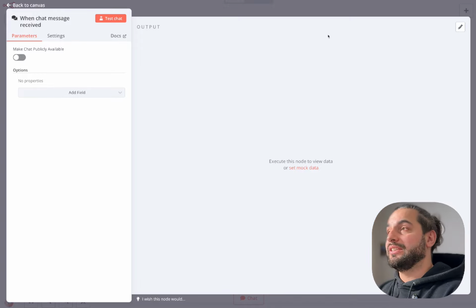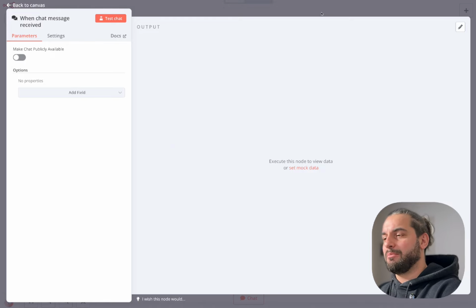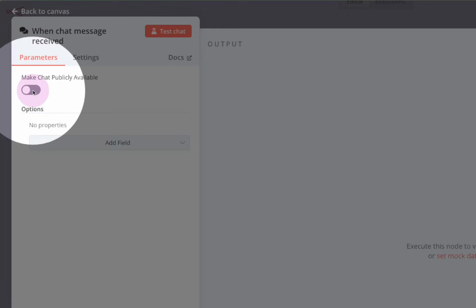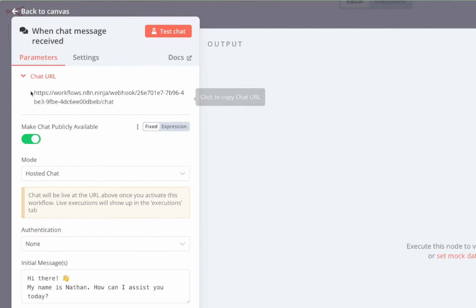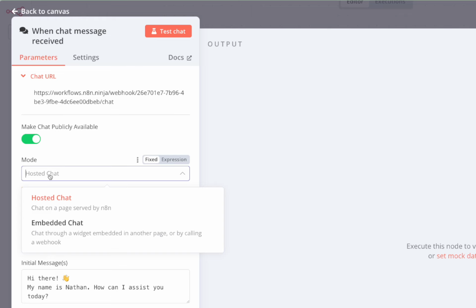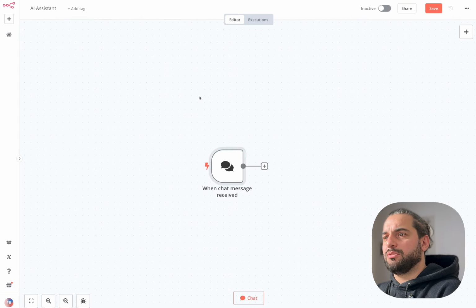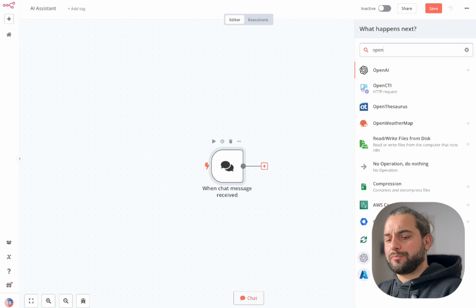It's very powerful and it's very cool for testing and debugging and starting to build something cool. Here you see that you can make your chat publicly available. If you check this, it will generate a link for you so you can discuss with your assistant, and you can choose between the hosted mode, so it will be like a landing page where you can chat with your assistant, or the embedded chat, so you can put the chat box directly on your website. Great, but for the moment, this is not what we are looking for. We are building the workflow, so let's stay focused.